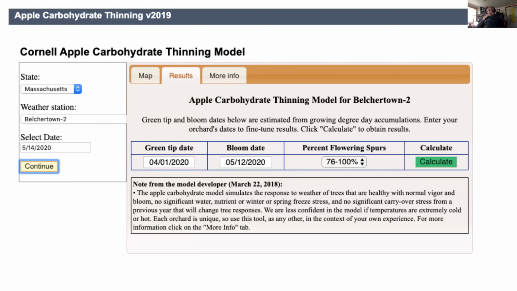So it kind of looks like this. You can see the green tip date you have to put in. You have to put your bloom date in, your start of bloom, or actually it probably should be closer to full bloom. I might adjust this a little bit. I think here in Belchertown, Max are going to be full bloom tomorrow. And then you put your percent of flowering spurs. Now, we generally have a pretty good bloom here, so I chose, for this example, 76 to 100%. I chose not to go live because it's harder to see on your screen. Anyways, after you do that, you hit calculate. So that's the first thing, is this percent flowering of spurs.